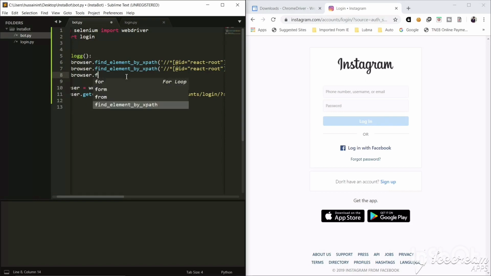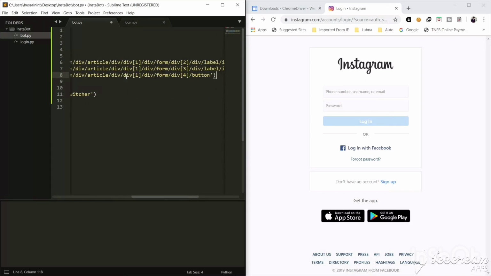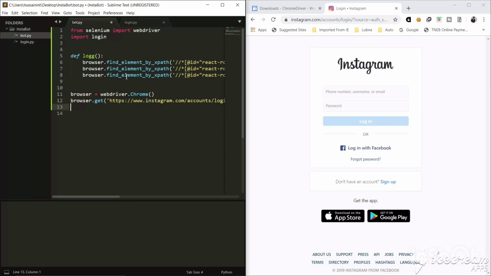Browser dot find element by XPath, open parenthesis, within single quotes paste that code, and dot click. To click the button you just have to put dot click and open and close parenthesis. That's it. Now this is the main method. This code will run first. It will open our Instagram login page, and we have to call the login function.